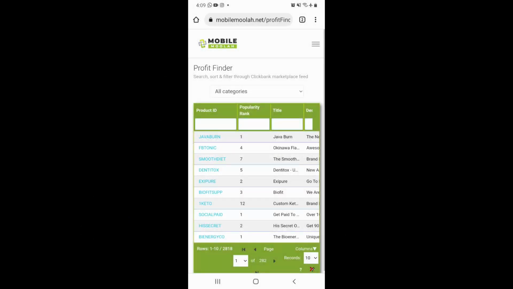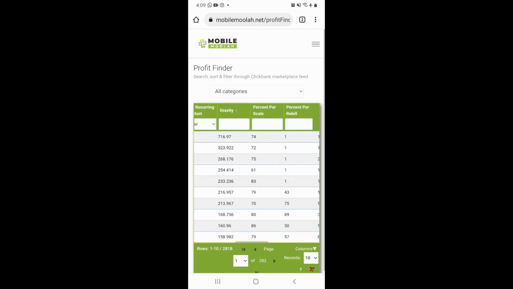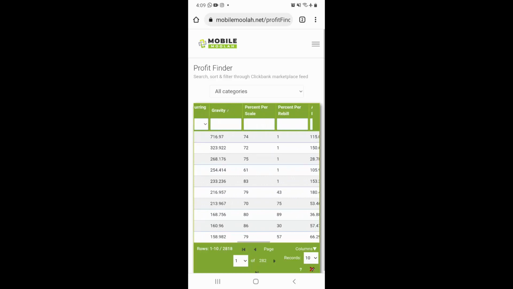Yes, guys, the first strategy you should apply as an affiliate is going to where the money is. That is, find a profitable affiliate product to promote. We call it Find Your Profit. And here inside Mobile Moolah, we have it for you on a silver platter. What you see here inside the Mobile Moolah Profit Finder dashboard is an easier to handle ClickBank product marketplace.